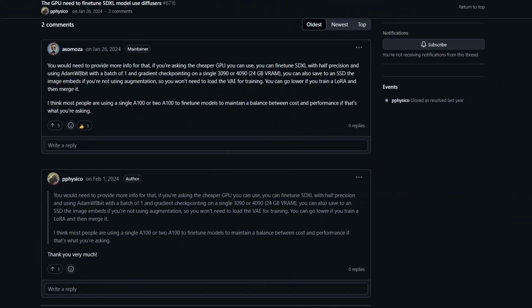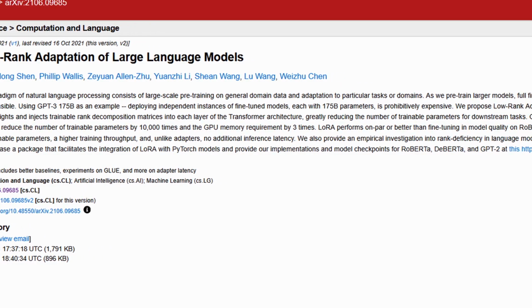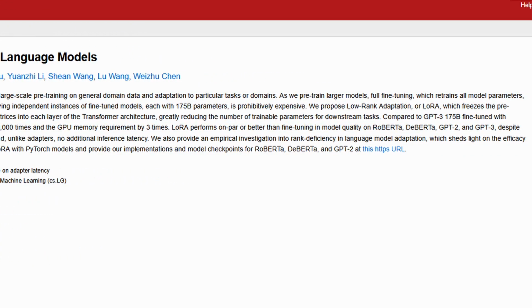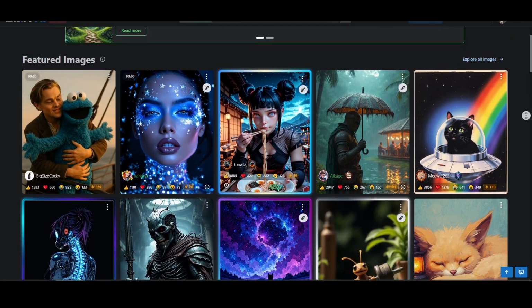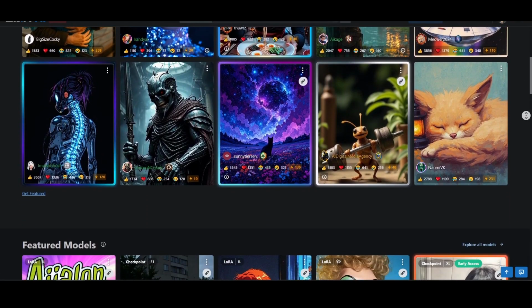In reality, for consumers like you and me, full fine-tuning our own model is not really viable, mostly due to VRAM requirements. It also involves collecting thousands or even millions of images, then cropping and captioning those. Fortunately, there are some hacks and techniques to make fine-tuning possible on your computer, which I will talk about in this video.